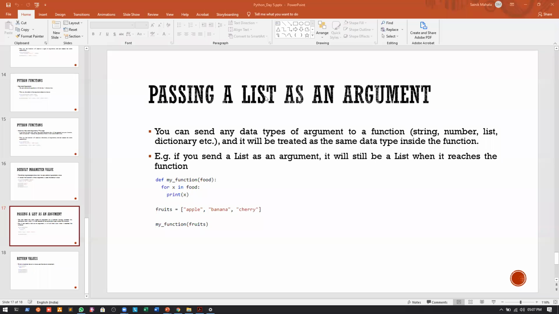Someone has unmuted himself. Rishi, if you can mute yourself, I guess I can mute you.